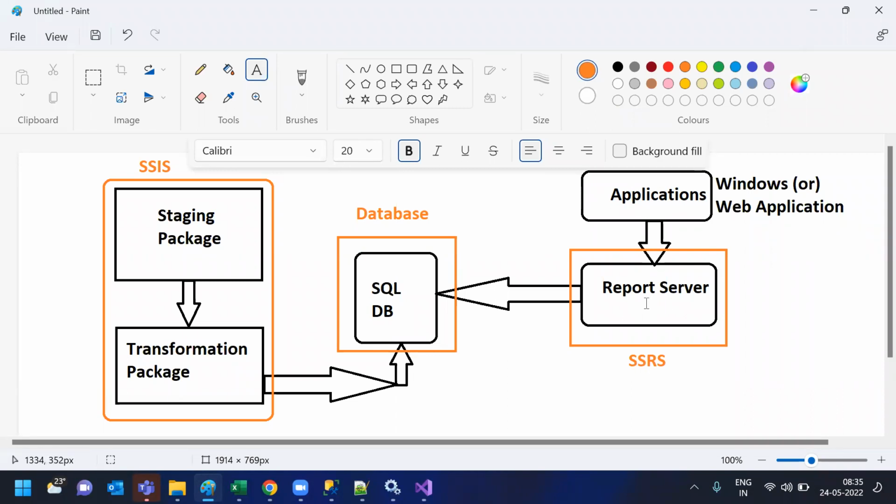Don't say report server, because mostly nowadays in real time, the clients will access the reports from the application. We'll talk about it.